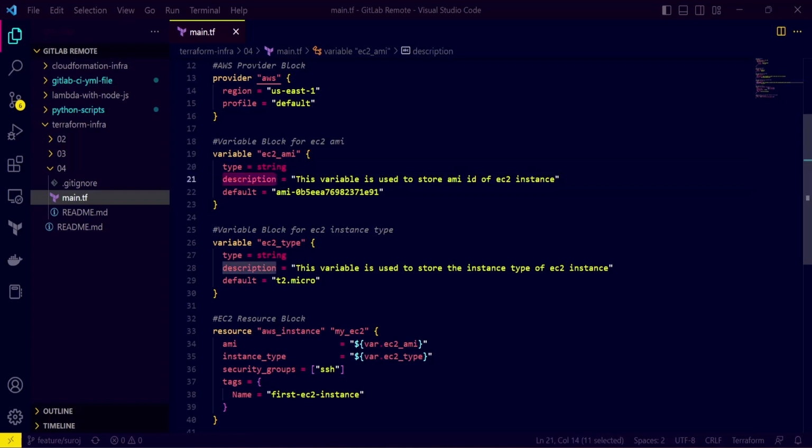And you can provide some description. In the description section, you can write for which purpose we are using this ec2_ami variable. Here you can see this variable is used to store the AMI ID of the EC2 instance. And default means the default value for this variable. So we will be writing the value of the ec2_ami variable here, default equals the value. Now we need to check which AMI we will be using.